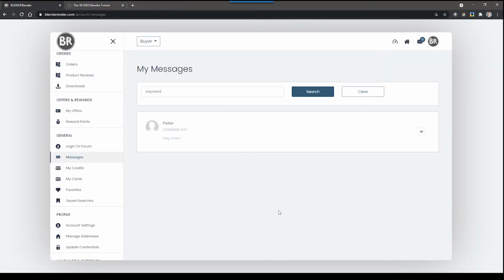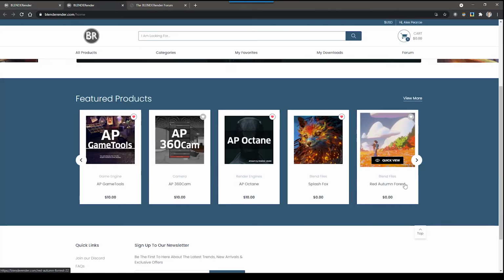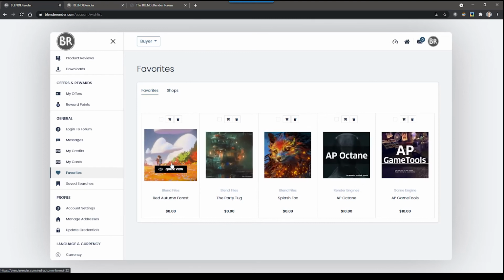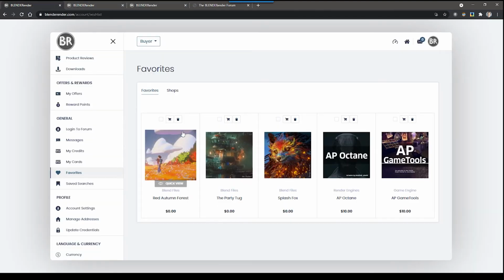Under Messages, you can see all the correspondence between you and the creators that you have messaged. Favorites will show you all the products that you have marked as favorite. For instance, if you like this Red Autumn Forest, you can click here to add it to your favorites. And now, if we refresh, we'll see that it has been added here. There's also a quick link to get to your favorites by clicking here.